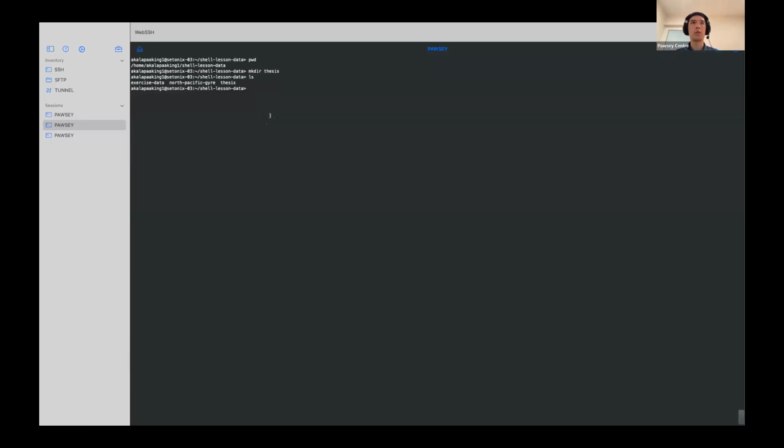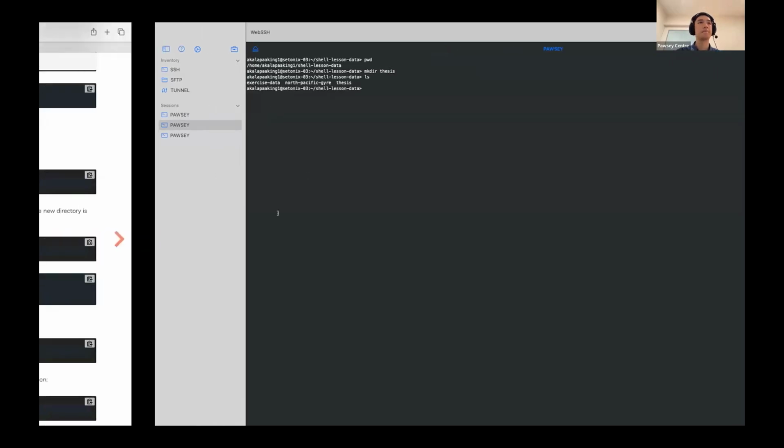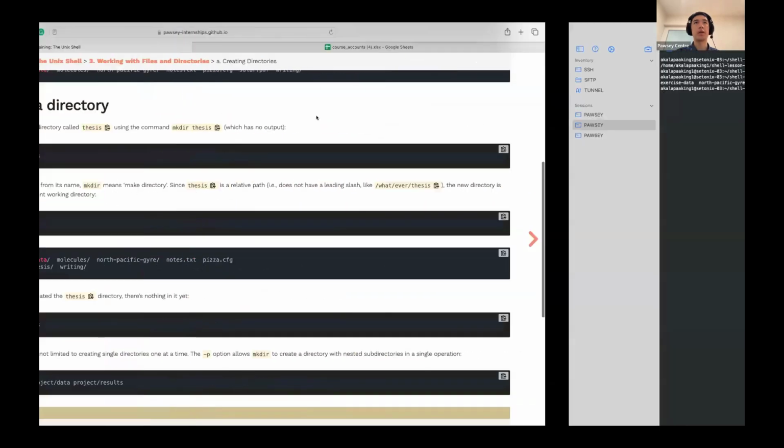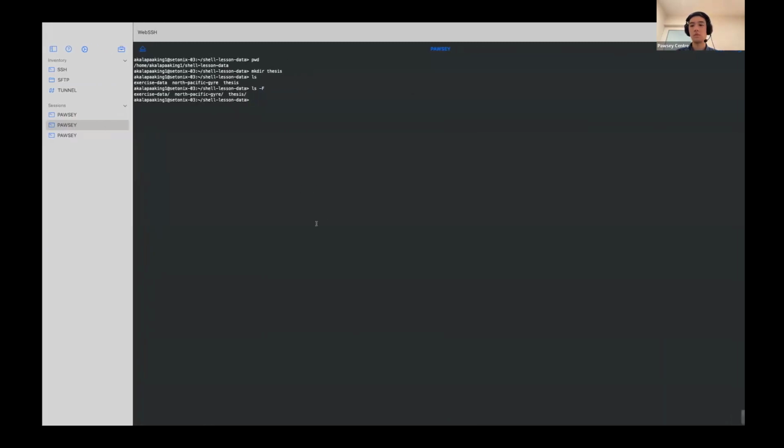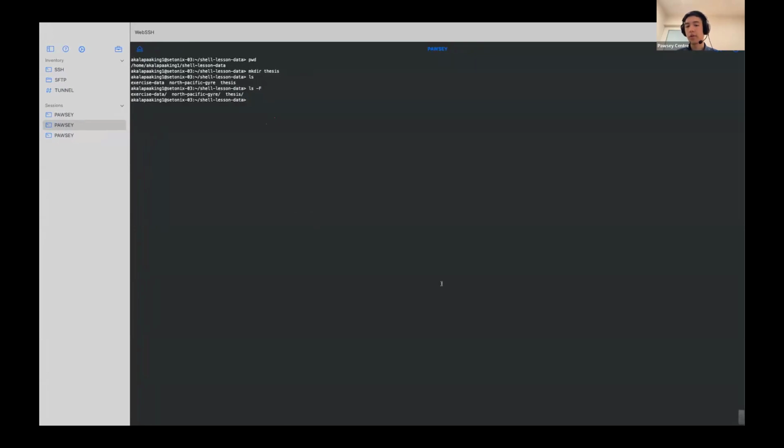So the mkdir command will create a folder or directory. You can check with ls minus capital F and see thesis, and there's a slash at the end of thesis, which means it's a directory. Does anyone have any issues or any questions for this command? All good?